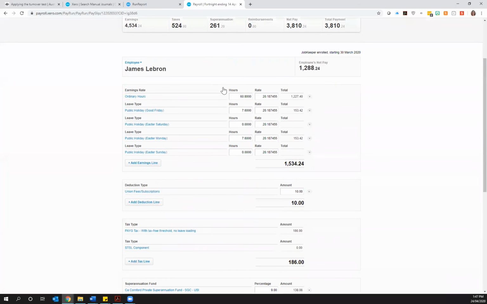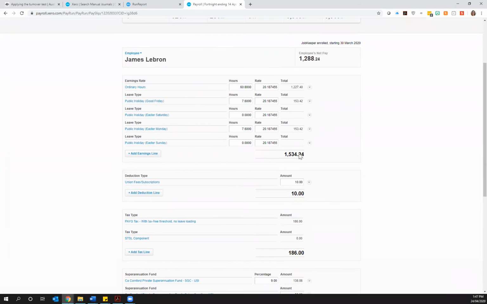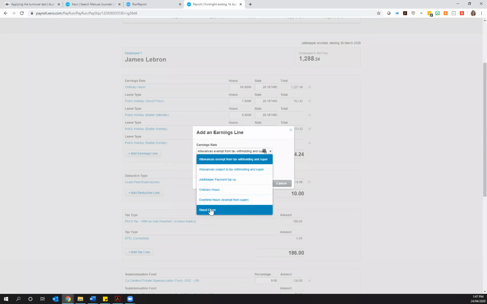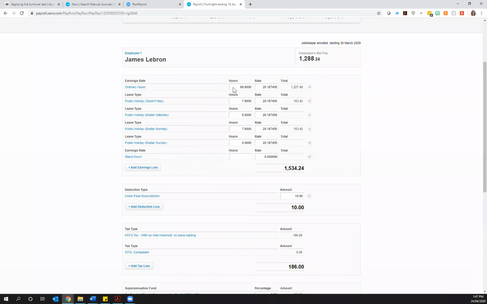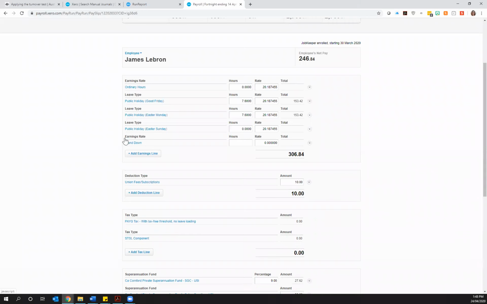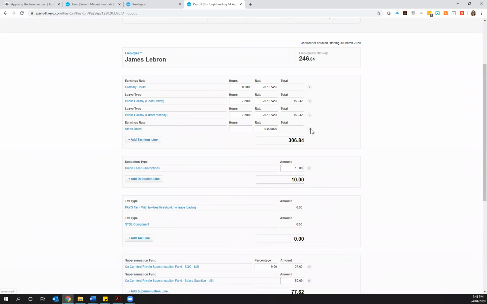So this is James, and James in this situation, as we said earlier, has worked above $1,500. But let's just assume that James was one of these employees that has been stood down fully. So we'll add the earnings line of stand down that we talked about earlier. We know that James has got no ordinary hours for this particular pay period. He's completely stood down, but you can see how Xero has already flagged the public holidays, Good Friday and Easter Monday. We can get rid of Easter Saturday and Easter Sunday because he only works Monday to Friday.